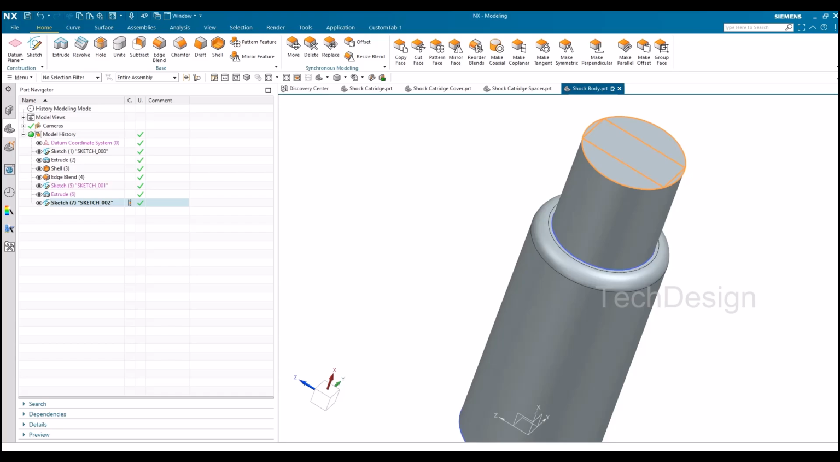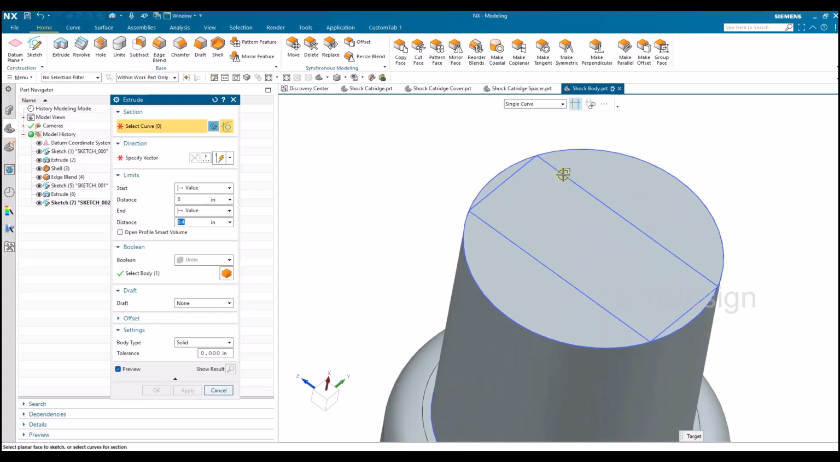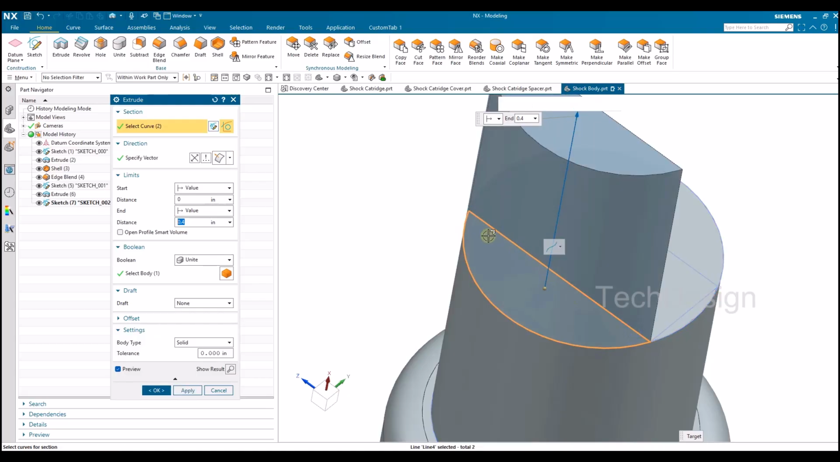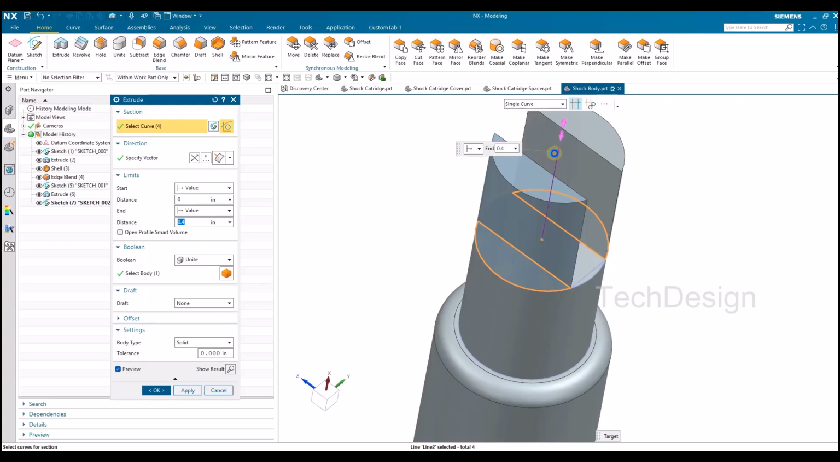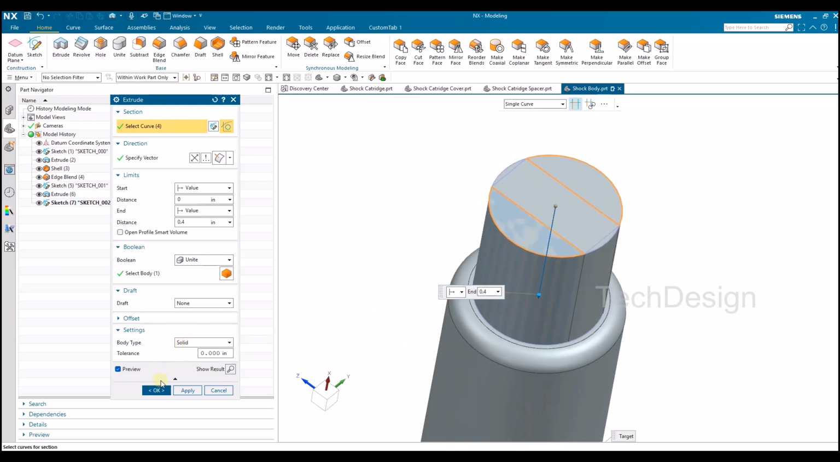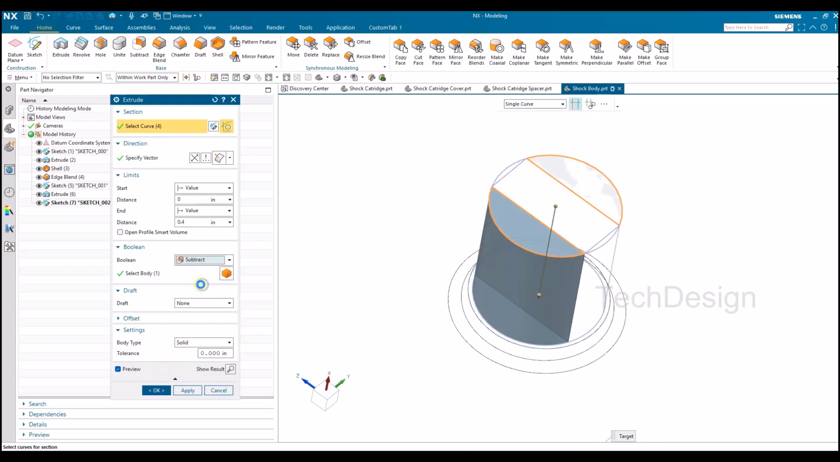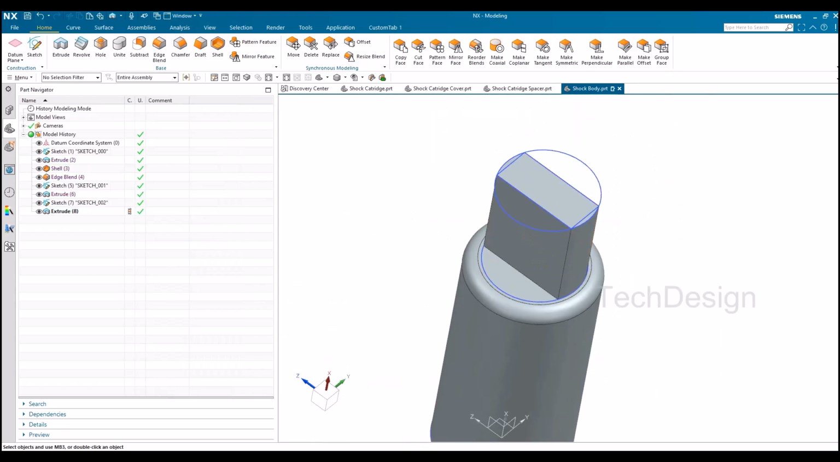So how are we going to do it? We'll go to extrude here, and now we need to select this particular half circle. This I'm going to remove, as well as this, so it should be in the opposite direction, and this is going to be subtracted. I'll just give subtract and click OK. So this is the profile we need.